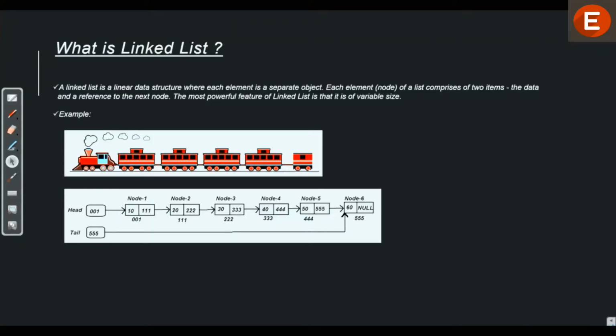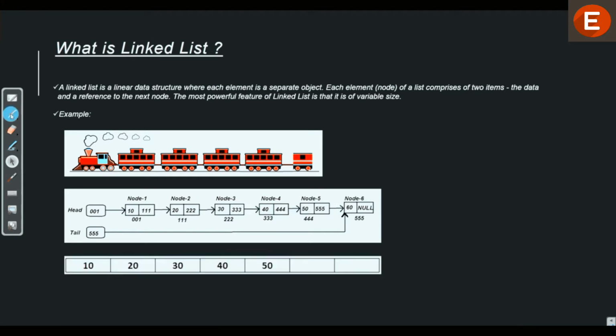How is it different from an array? So here we have a linked list and an array side by side. Let's see how they are different in their properties.